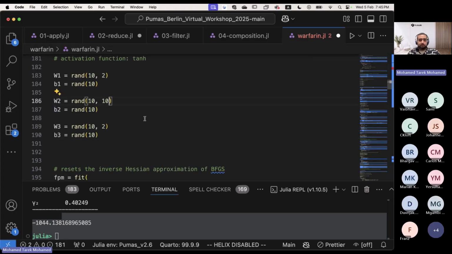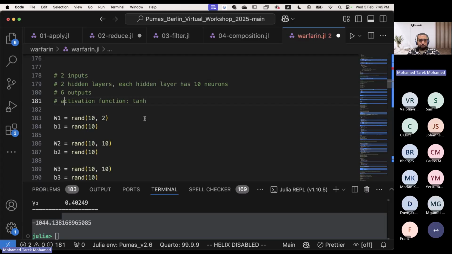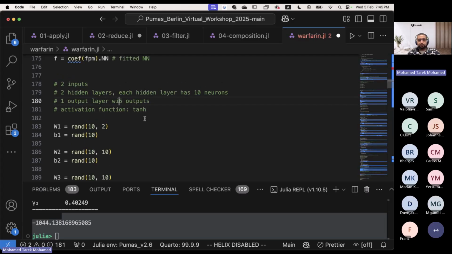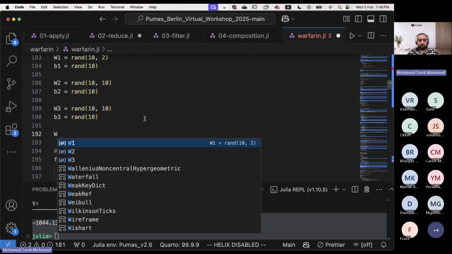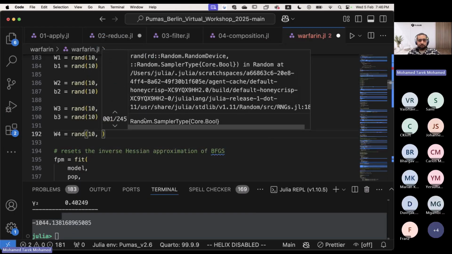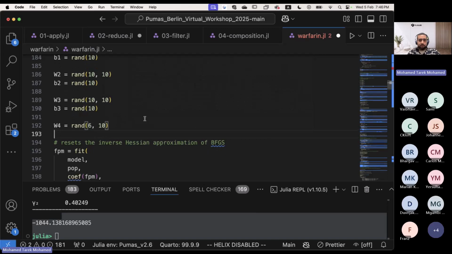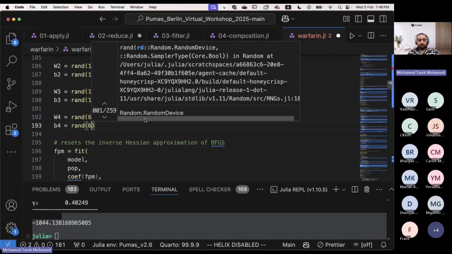And this one will be a 10 by 10, and this one will be 10 by 10. And then I did say 3 hidden layers, let's make them 2. And then 1 output layer with 6 outputs. Okay, so for the output layer, I'm going to define another weight like this, and so it's a 6 by 10, and then B4 is a vector of length 6.